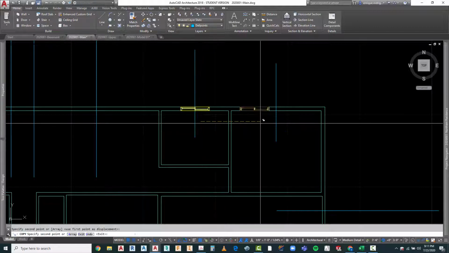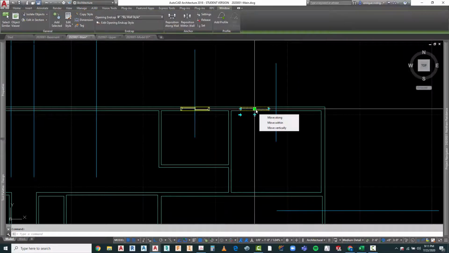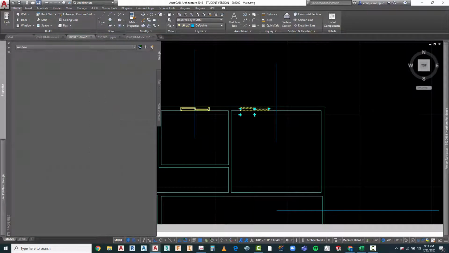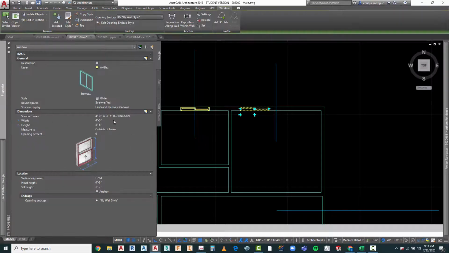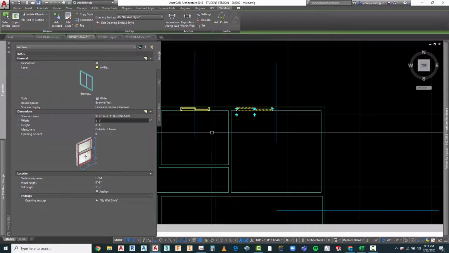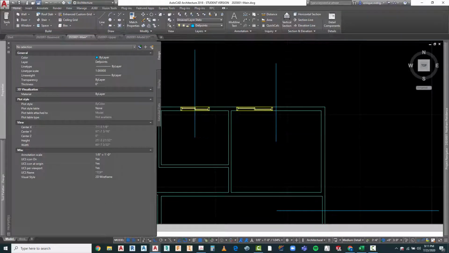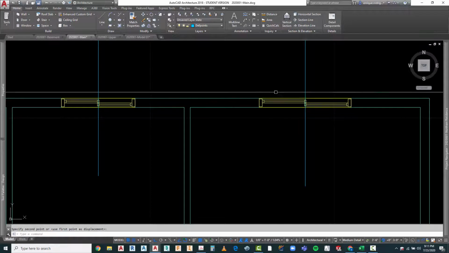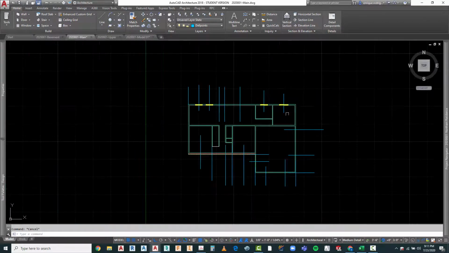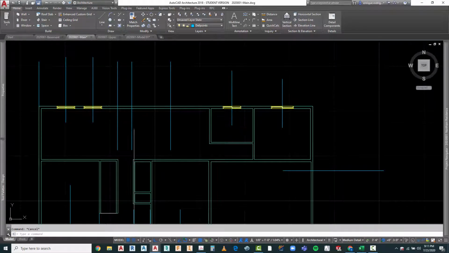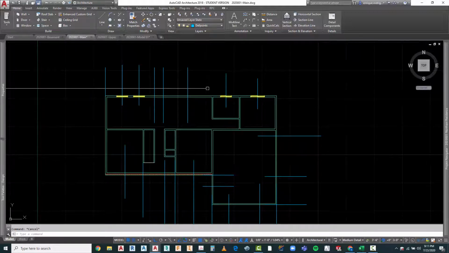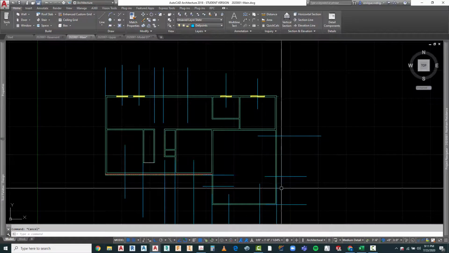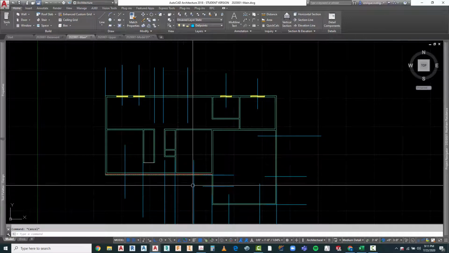I'm going to copy it over first, and I'm going to change the width here. Go to the properties, and this one happens to be 5 foot wide. Now I'm going to move it from its midpoint. Let's find that, and I'm going to move it right to there. So I've got those located. I've got my sliding glass door there that I'm going to do. I've got one other window in here, and I've got one in there.